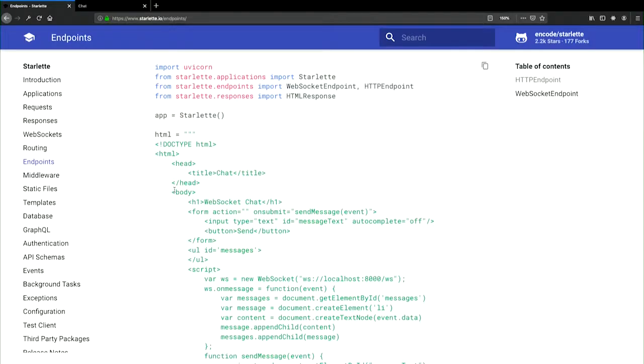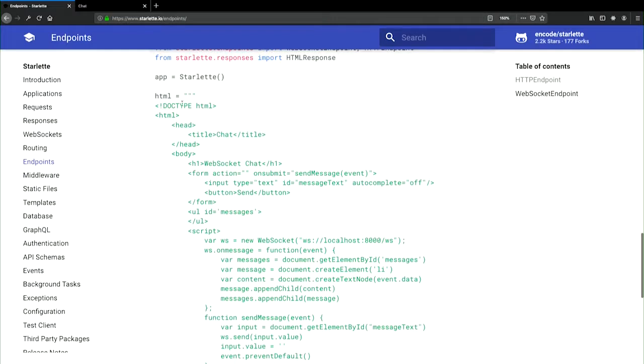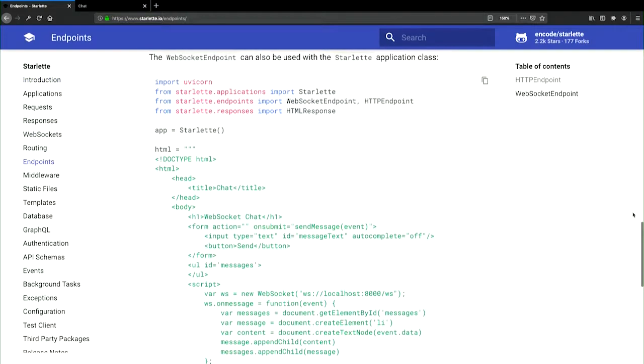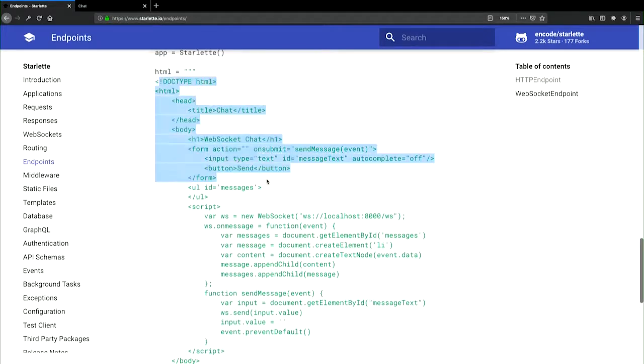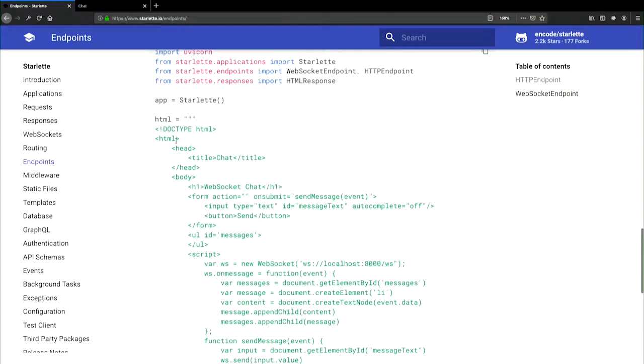Before I go, however, I simply want to point out that the code that I used to generate that HTML page is actually found on Starlette's documentation. You won't find it on WebSockets. You will find it on the endpoints documentation. And if you scroll down, you can see, I'm most of the way down the page, you'll see the WebSocket endpoint demonstrated, and all I've done is simply copied this out. So this HTML page is also included in the repository, so you can take it and run.